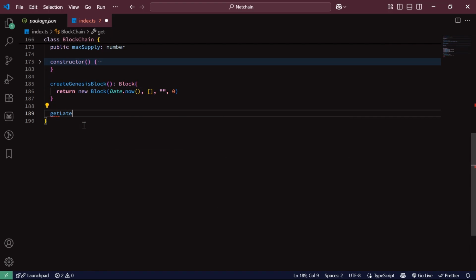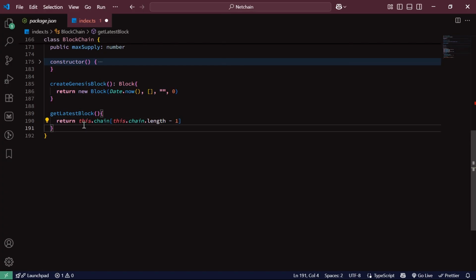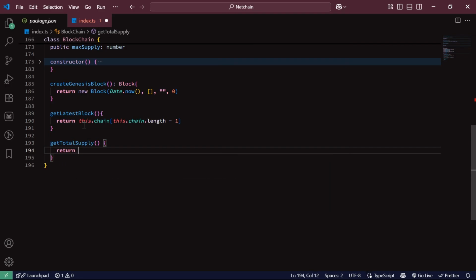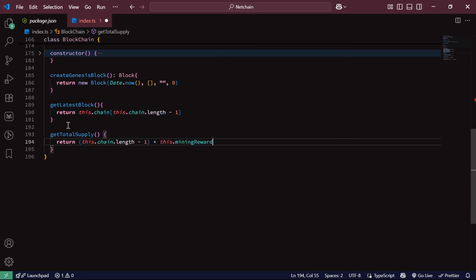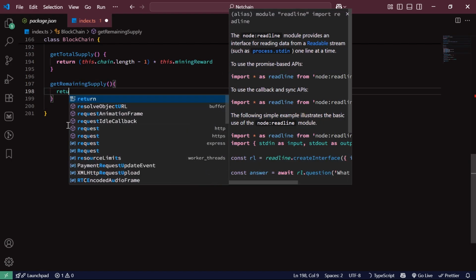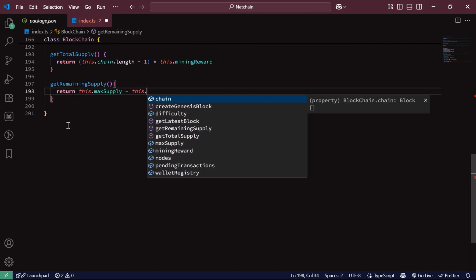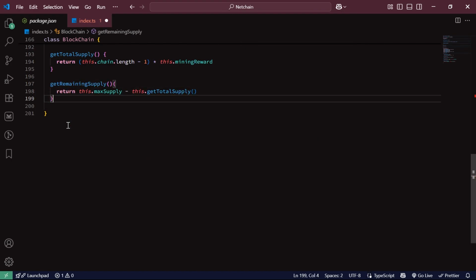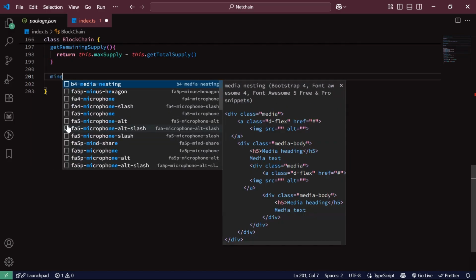Then I will implement a get latest block method, which returns the latest block that was added to the chain. I will implement a get total supply method, which returns the total supply of coins on the blockchain. I will implement a get remaining supply method, which calculates and returns the remaining supply of net coins available for distribution.